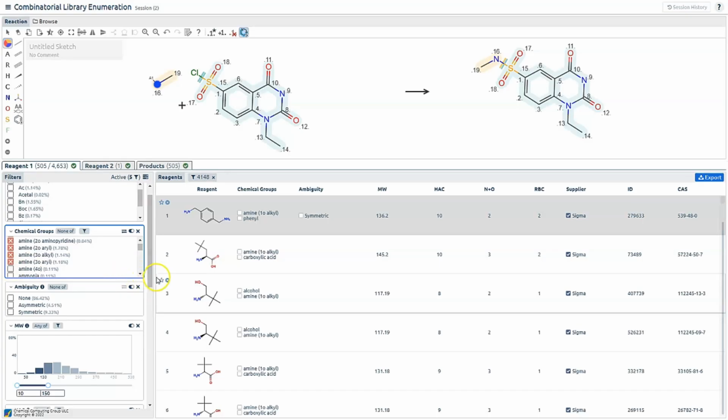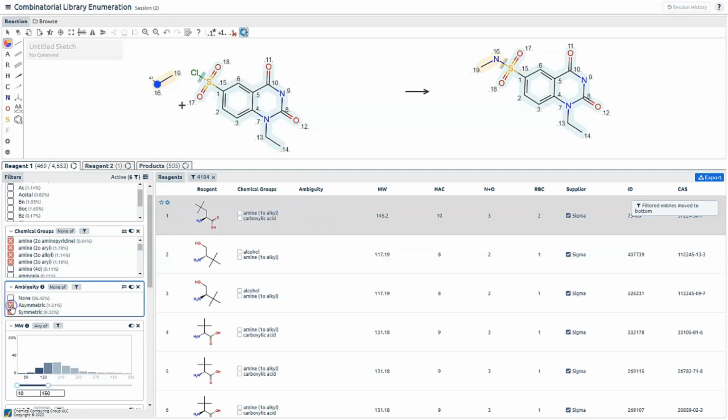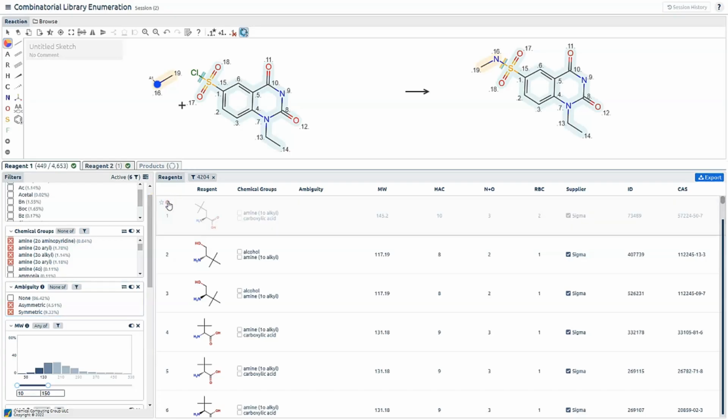And now we see the next problem. Some educts contain more than one amine, so we would have to protect one of them or filter them out. To achieve that, I will use the ambiguity filters, and I will filter out the symmetric and the asymmetric compounds. And that is already fine-grained filtering, but I can go even further. I can exclude individual compounds by clicking on the X, or make them a favorite by clicking on the star. So let me just remove this one.